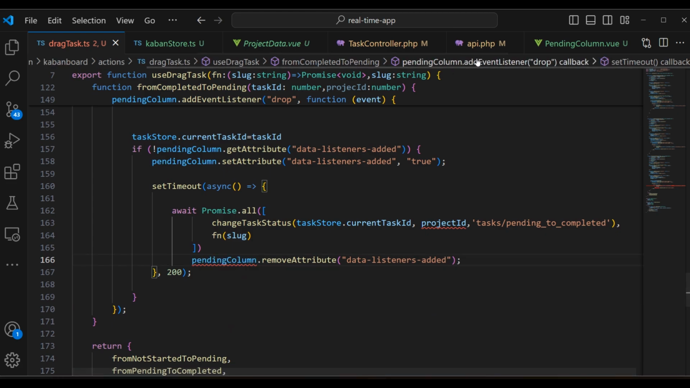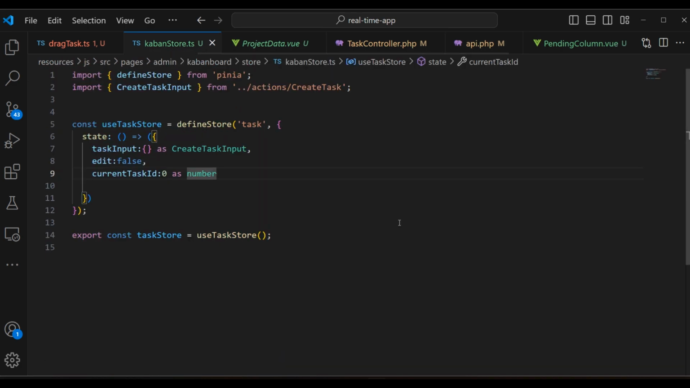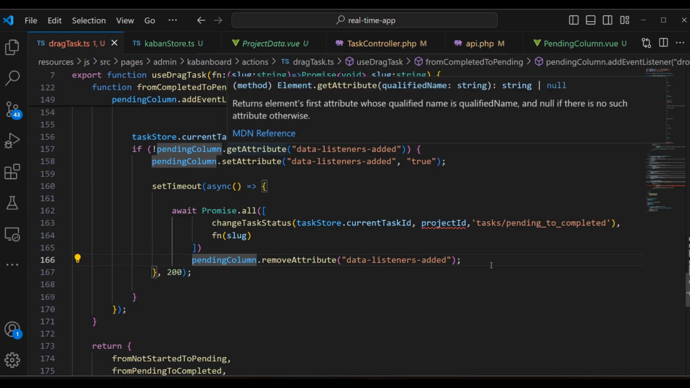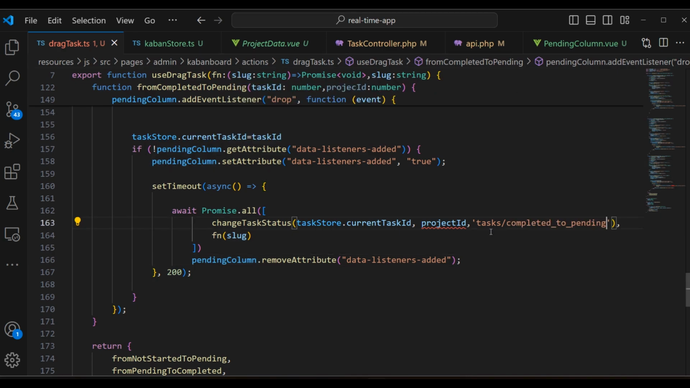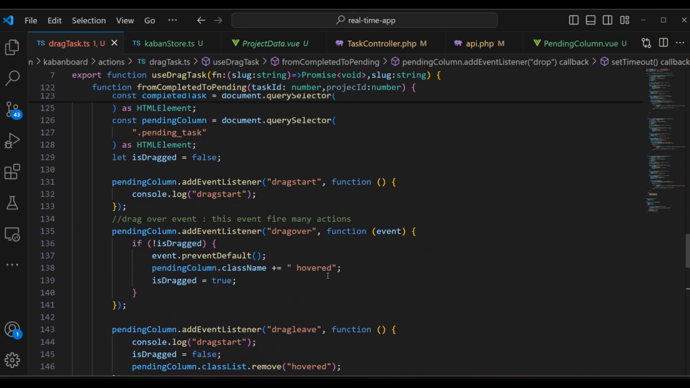But also we are going to change the endpoints. I'm going to get into the API.php, and then I'm going to copy this endpoint, completed to pending, and then we're going to add another method, task completed to pending. I'm going to try to pass first the endpoints to our function right here. I'm going to pass here the endpoint. And then here we need to pass the project ID.